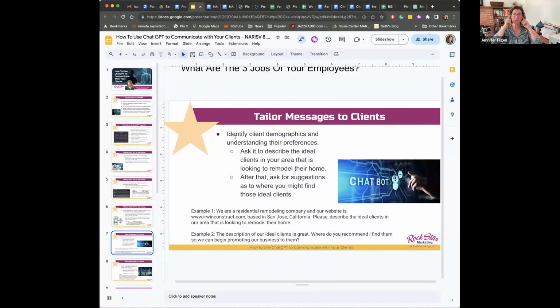Think about your ideal client and ask ChatGPT to describe the ideal client in your area that is looking to do what you do. Now, we are in the remodeling industry, so I'm saying remodel the home, but perhaps you've got some other ideas, right? So it's a two-parter. First off, we're going to ask to describe the ideal client in our area that are looking for what we're selling. And then we're going to ask for suggestions as to where we might find those ideal clients.